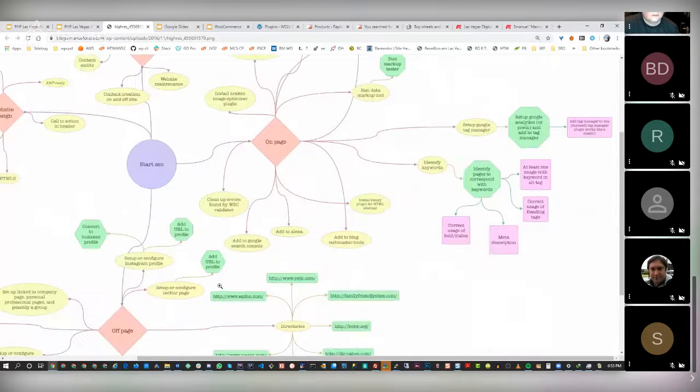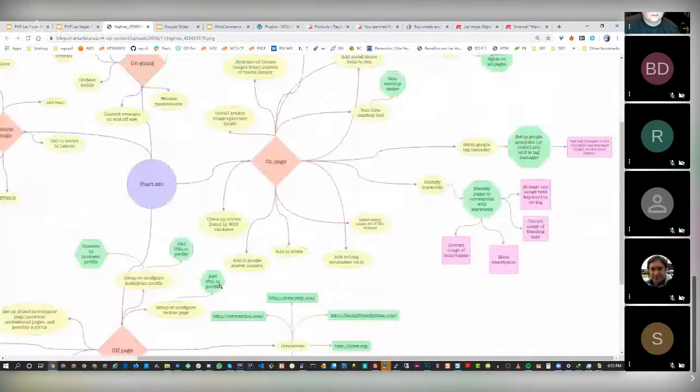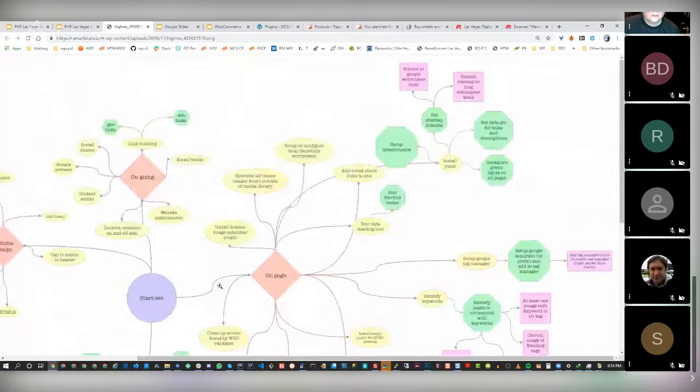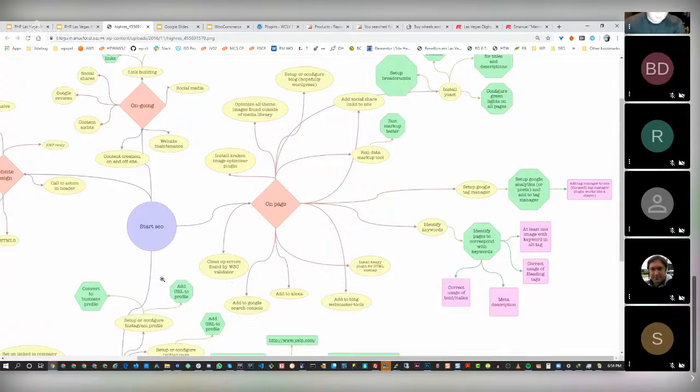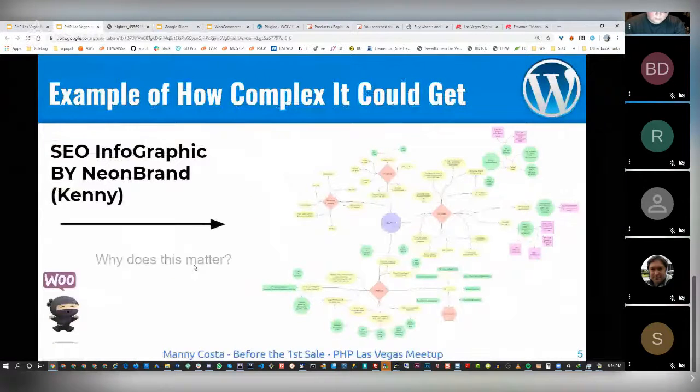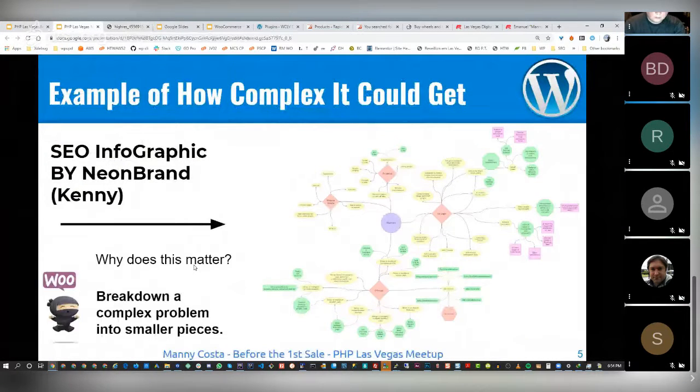You want your site to rank well so you drive traffic to it. This is not like Field of Dreams, that movie, where they build the field and then people show up, right? It's not like that. Once you build your store, you have to go over all of this so your store ranks well and you have customers. So why does this matter? Because you have to break this big problem into smaller pieces and then solve them one by one.